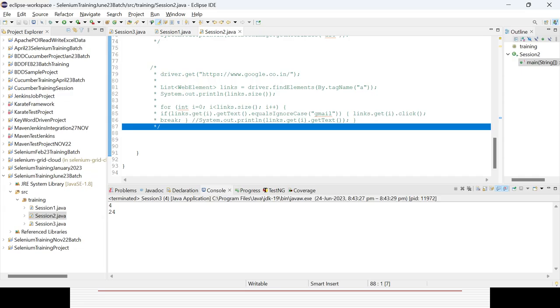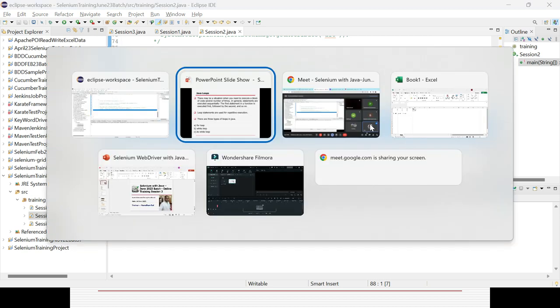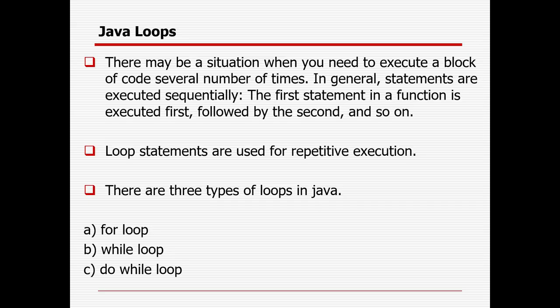Apart from that, the break keyword also can be used in the switch statement as well. Next session I'll be covering the different kinds of conditional statements, like if else, nested if else, if else if ladder, and along with switch. In the switch statement also you can use the continue keyword.